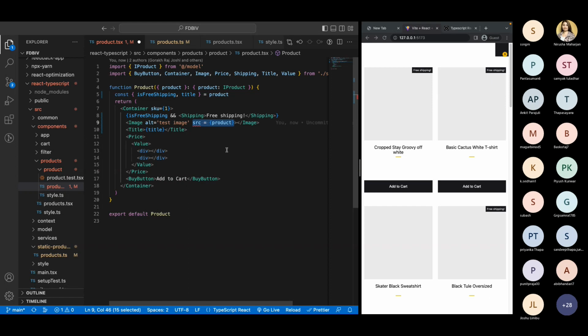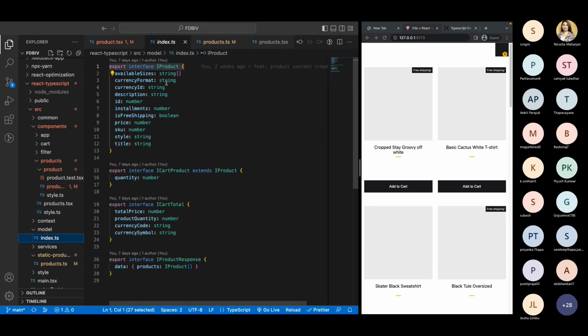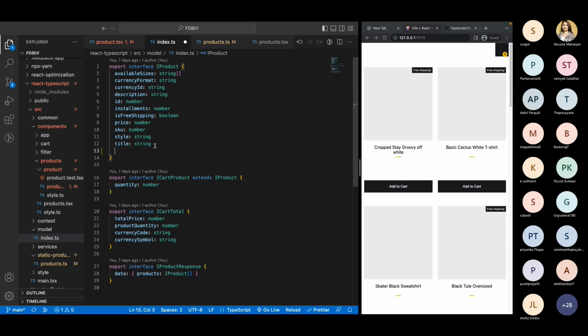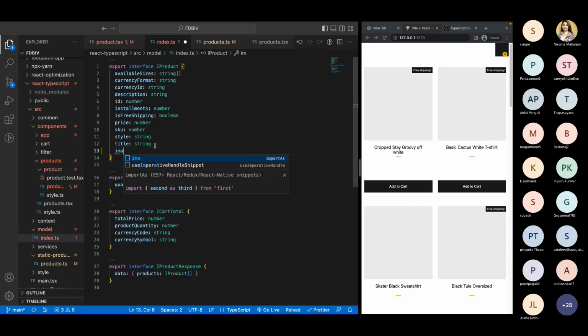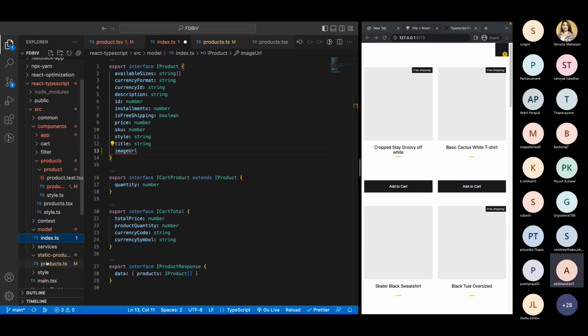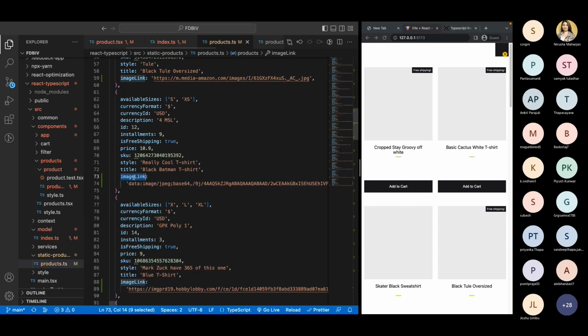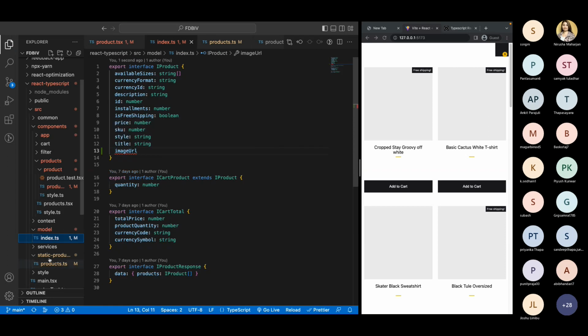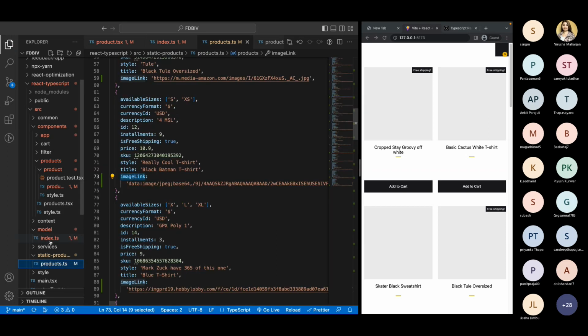Need to add one in the model, like in iCart. In the model, sorry, iProduct. Yeah, we need to update this interface for the product because we added one more property called, what is that, image URL, right? Let's go there. Image link, actually. Okay, image link. That's fine. A better name would be image URL, but that's fine.